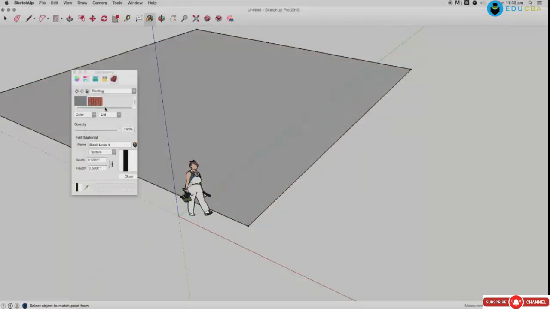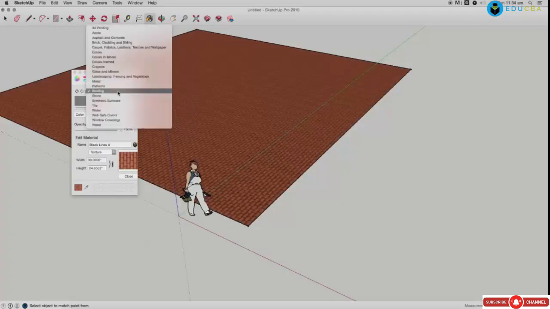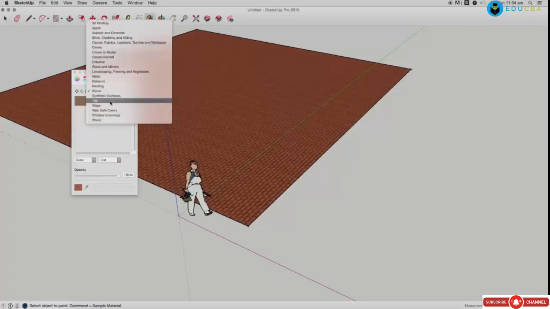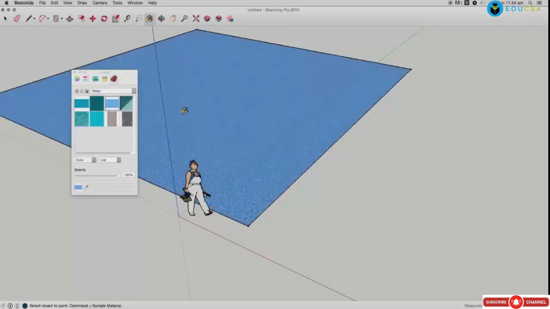SketchUp is giving some textures that can be used for any purposes. They are similar to natural textures like wall, floor, water, glass.